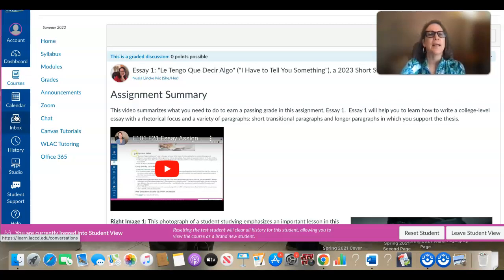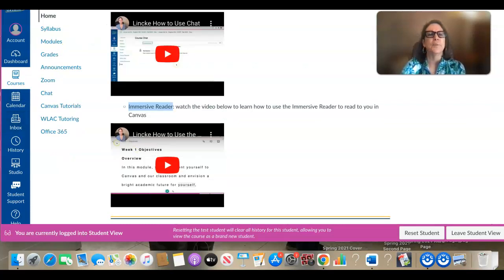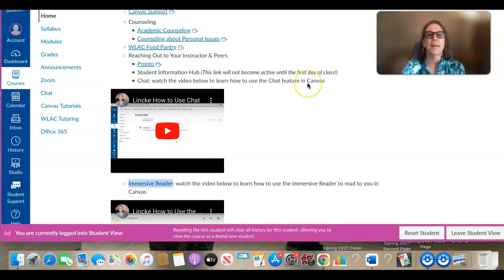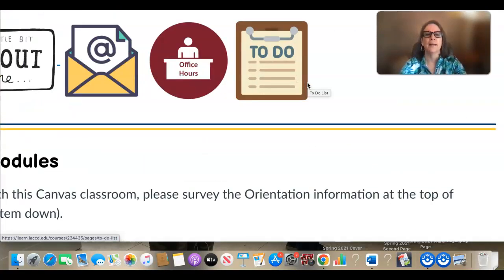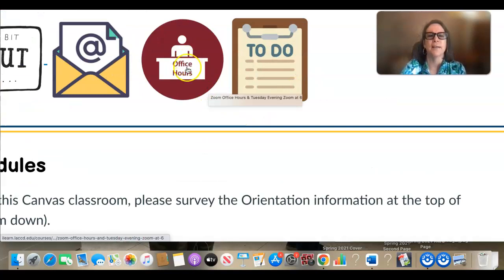Now, something I also wanted to point out to you, and it's here in Home, is my office hours. How do you know when I Zoom? Well, come over here to this office hours icon. Click on it and learn my Zoom hours.